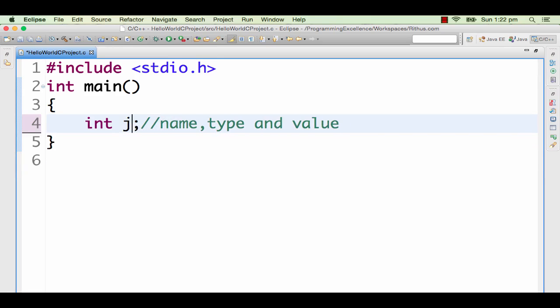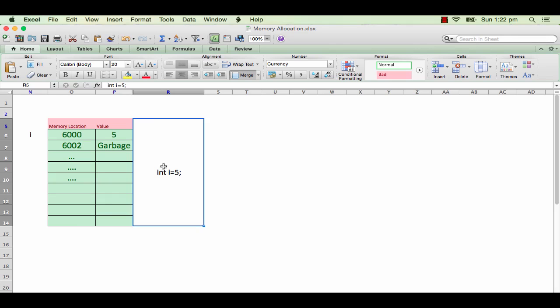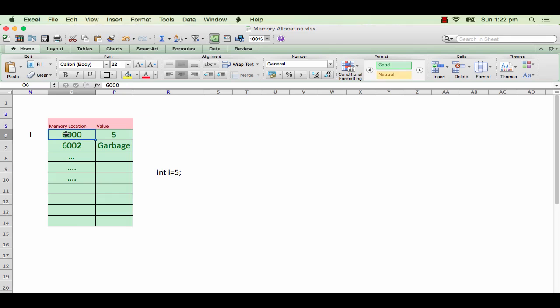Let's assume that I'm having a variable I with a value 5. So I have a variable int I is equal to 5. The computer memory is nothing but a set of locations which can store values. Here I'm assuming that the size of an integer is 2 bytes. So similarly, I am showing memory locations of 2 bytes each.